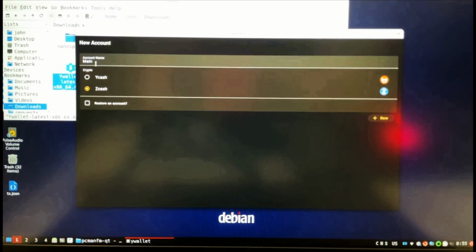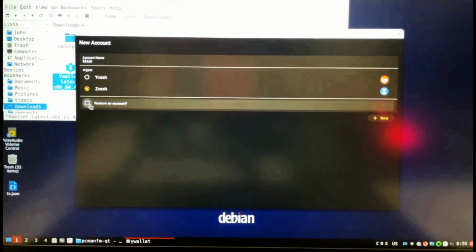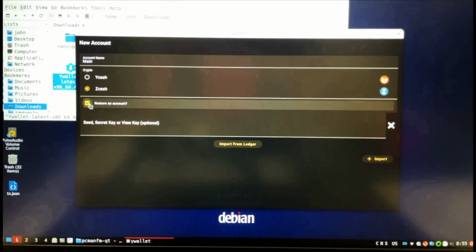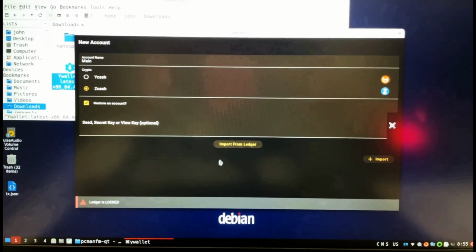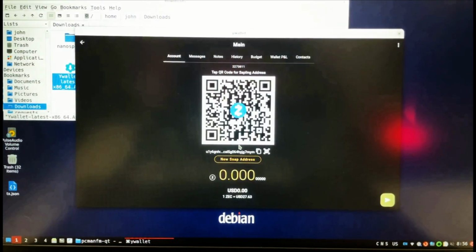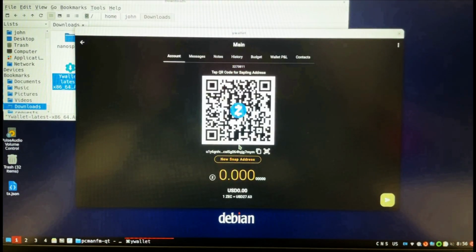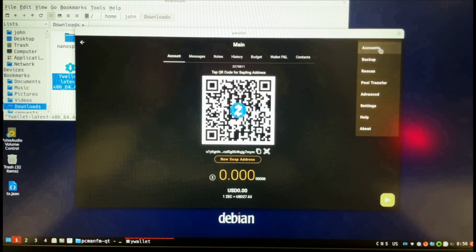Here we will select New Account, select Restore an Account, and select Import from Ledger. Be sure that your Ledger is unlocked with the Zcash app running. The Ledger account is now imported into Ywallet. We can see by this little L symbol.